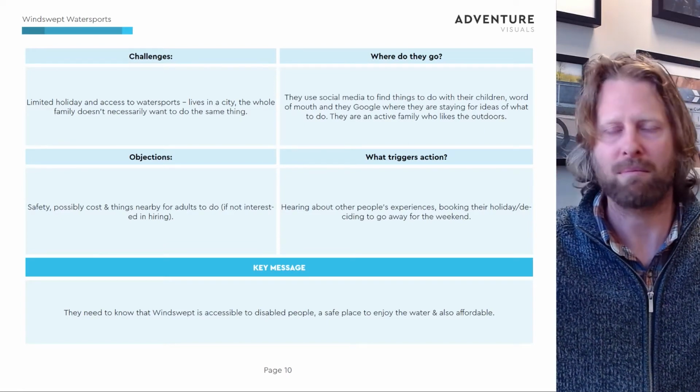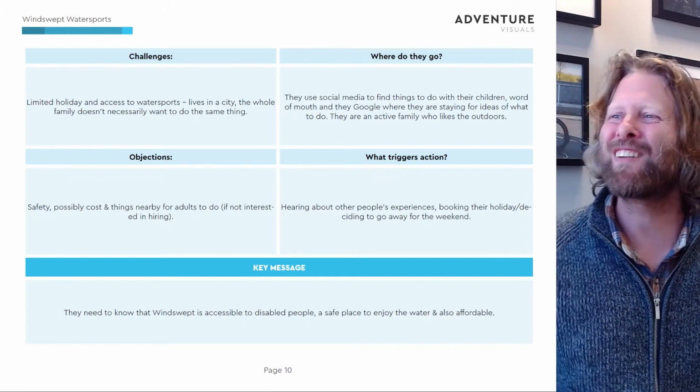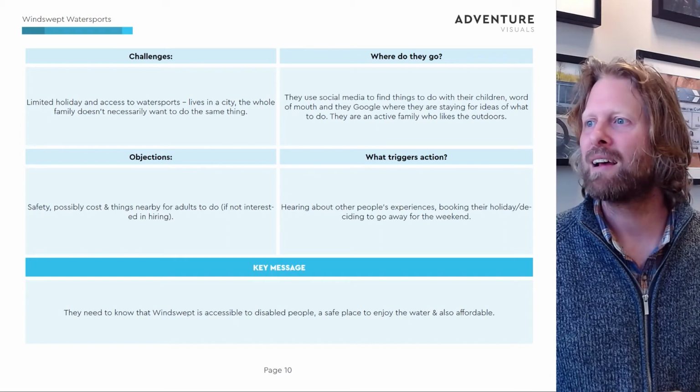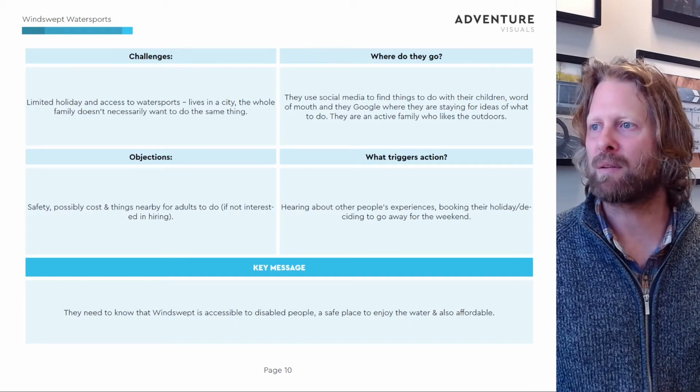And then moving back up, where do they go? Sorry, we've done that one. My bad. We're looking at what triggers action now. So hearing about other people's experiences, booking holiday and deciding where to go for the weekend.